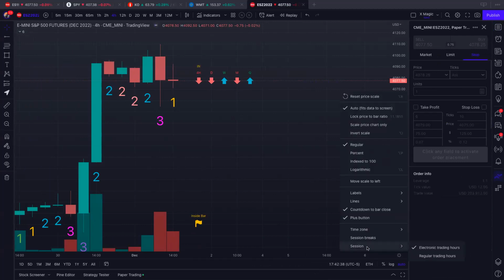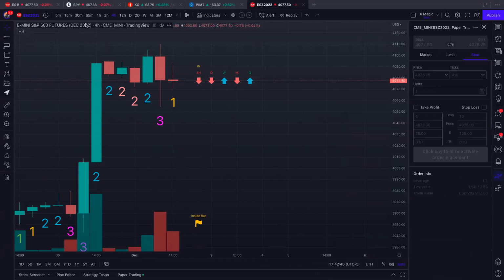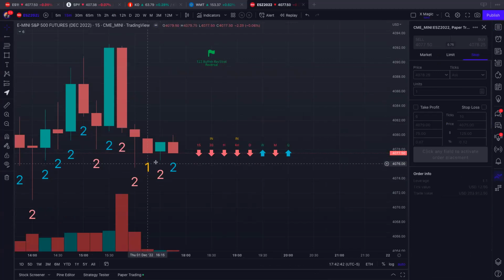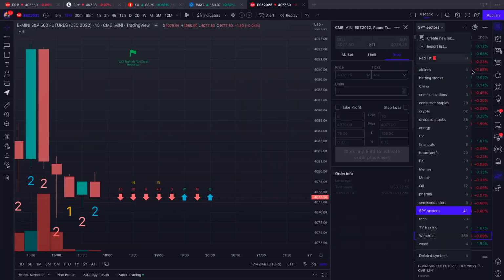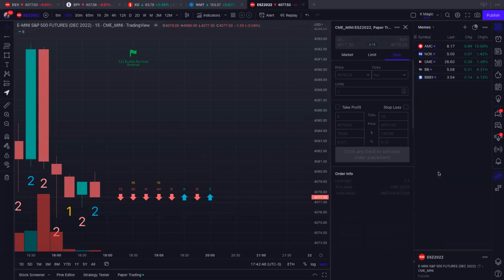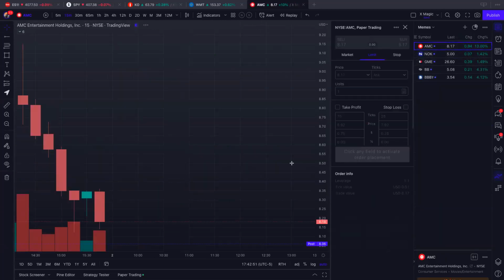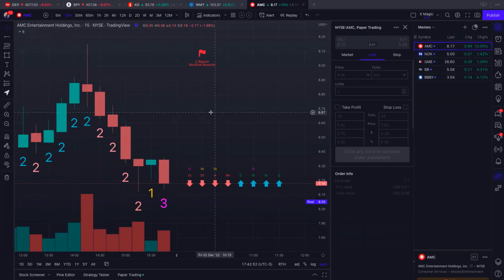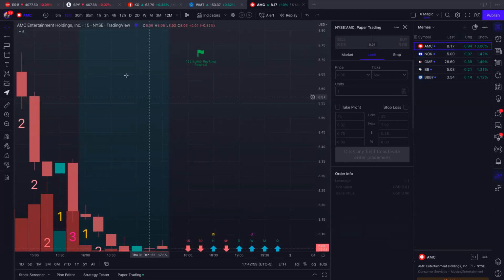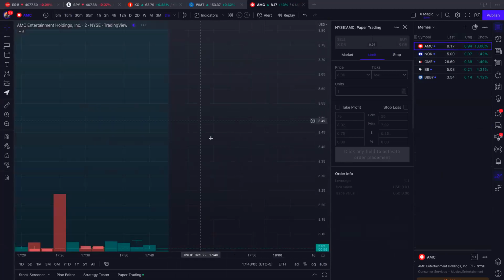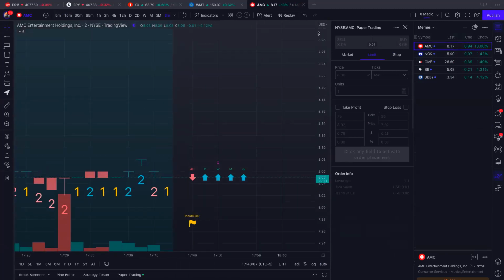We've got to turn on extended hours because we are going to be trading. Oh, it's closed right now. Let me actually go to an individual stock. Let's choose AMC. AMC was moving today, apparently. Extended hours, turn that on. I'm going to go on the 2-minute just for the sake of the training.